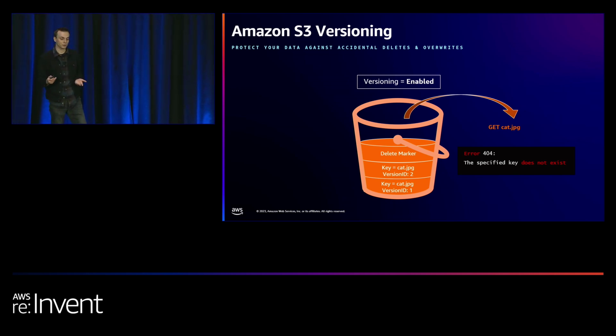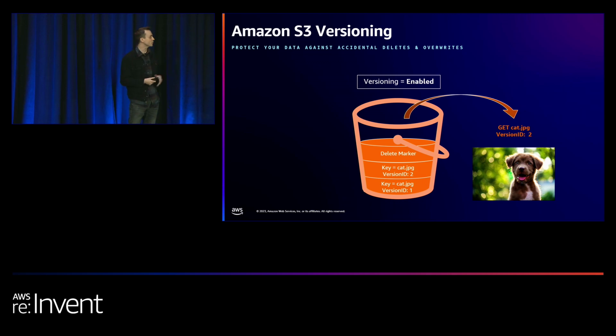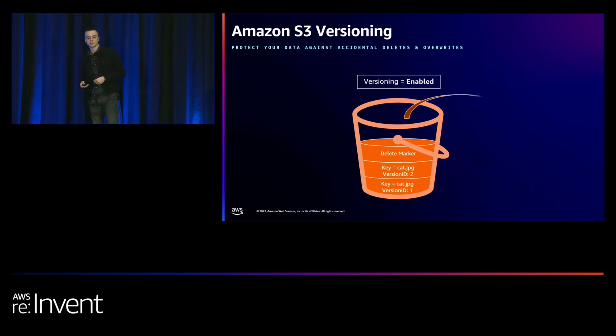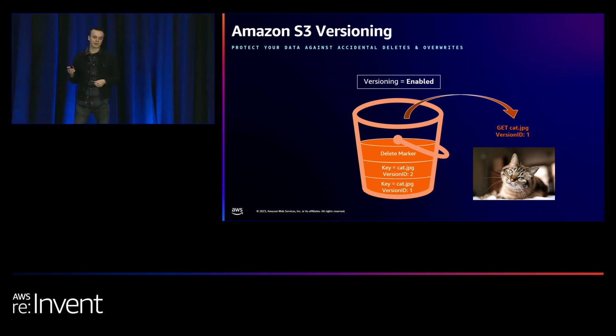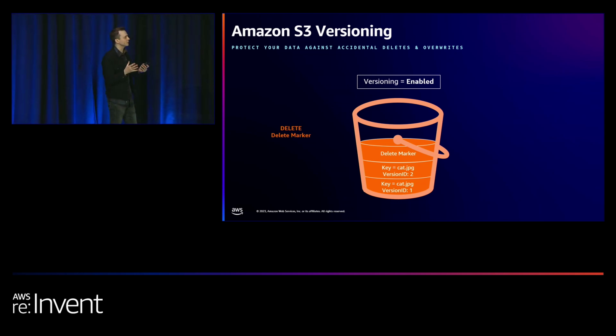However, just like before, if you want to get the previous versions, you can always do that. If you issue a request with a version ID of 2, you will get the dog, and with a 1, you still get the cat back. Now, this is actually kind of cumbersome, right? Because most of our applications, when we create them, they don't really know anything about versions.